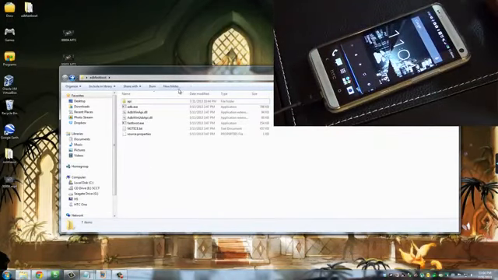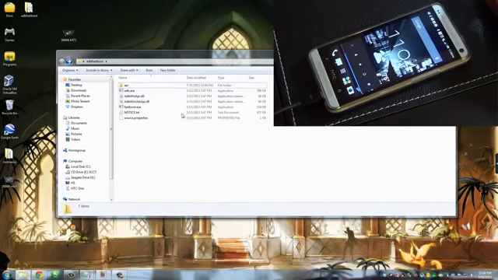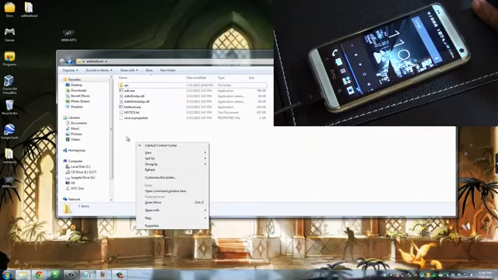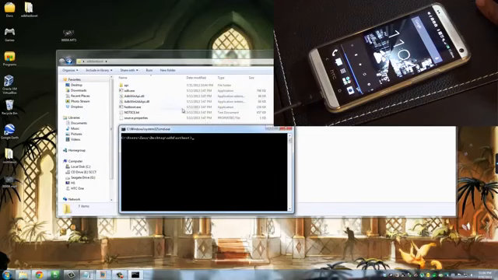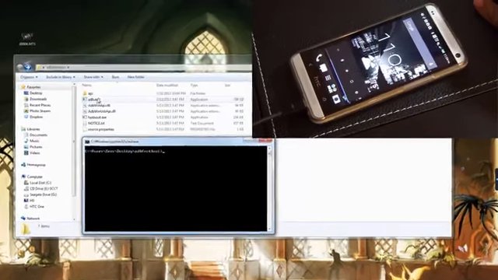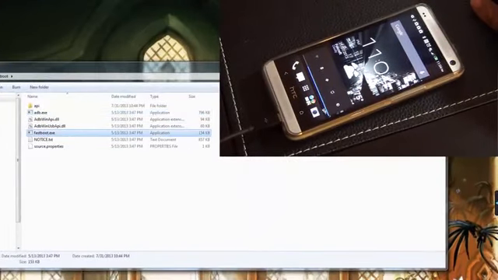Just go to the folder where you put everything, and then press and hold shift on your keyboard and right click in a white space in the folder and then click open command window here. That's going to make sure the command prompt is running off of this folder, and this folder contains ADB and FASTBOOT right here.